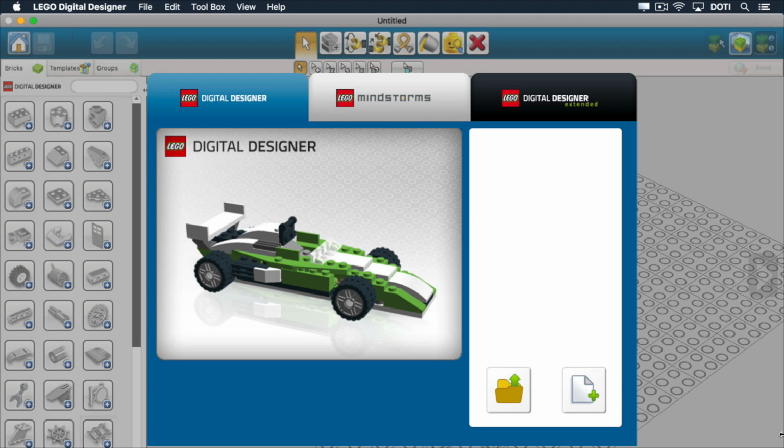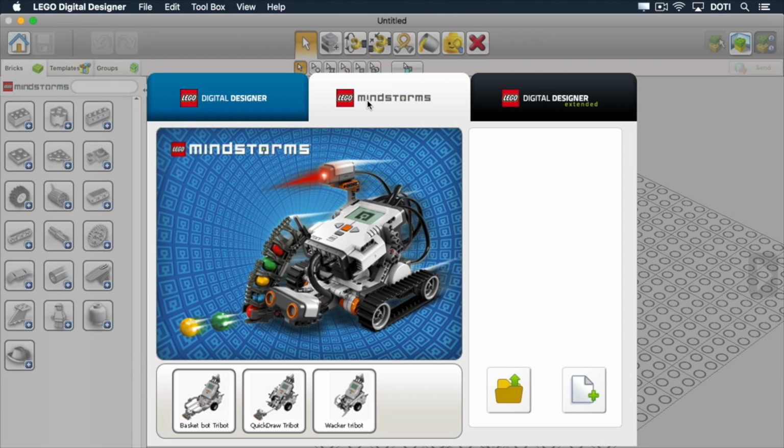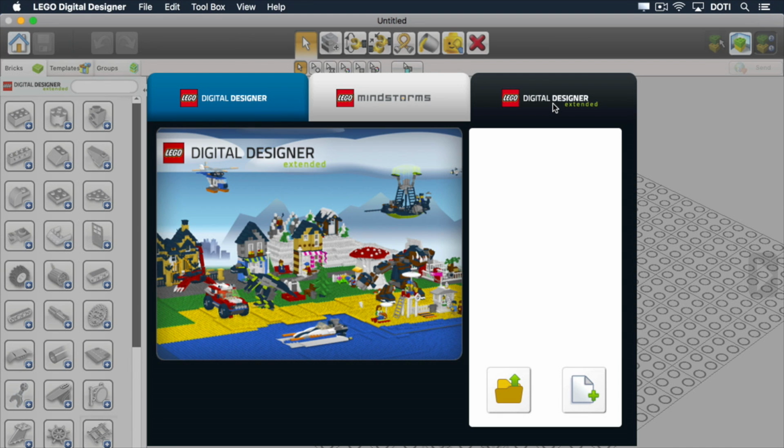Have you ever played with Lego? Truth be told, I still do. The folks at Lego created a fantastic free app named Lego Digital Designer.